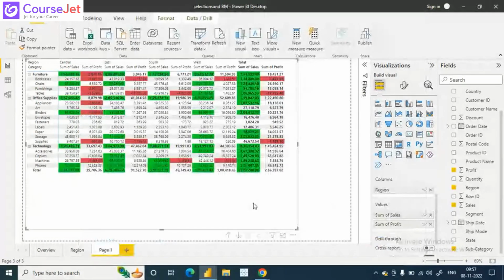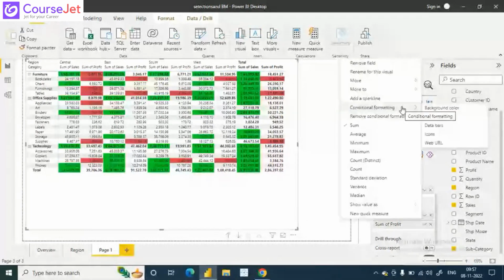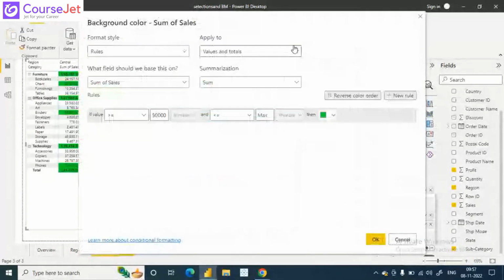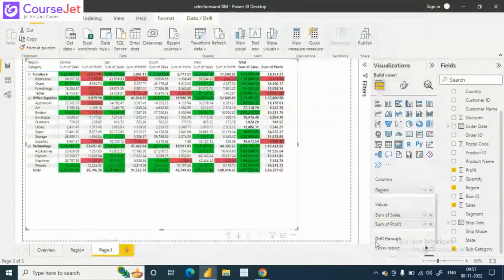See here, if you apply it on the totals of sum of sales, it is not meaningful. It will calculate 34,000, 23,000 also, and definitely it will get more than 50,000. So we don't need to apply it on totals of sales. It will be applicable only on individual values.